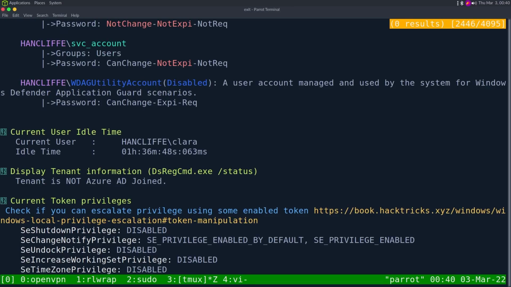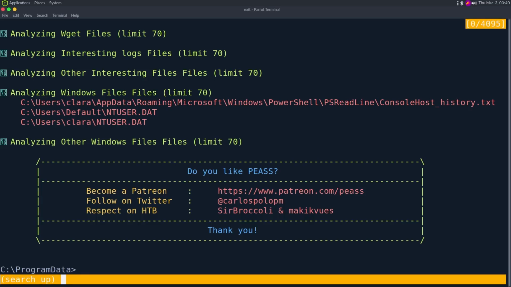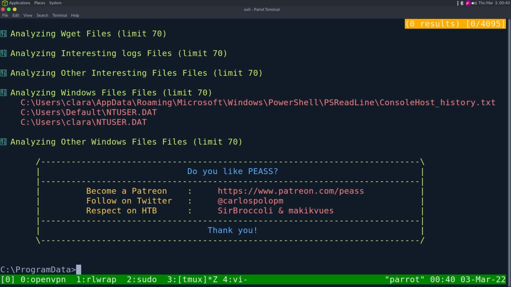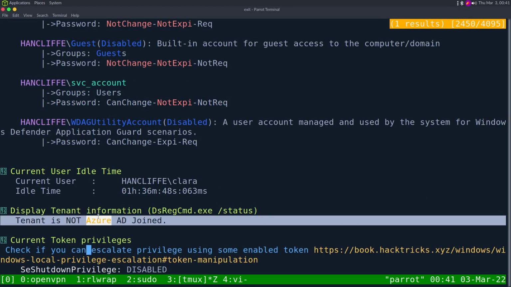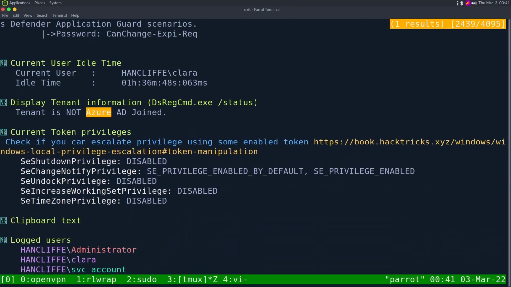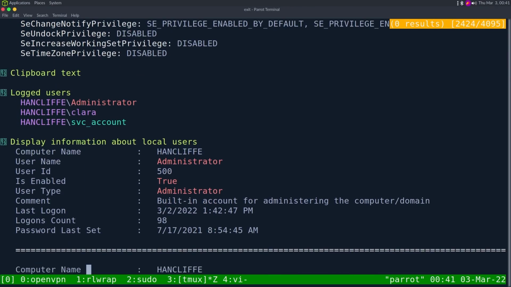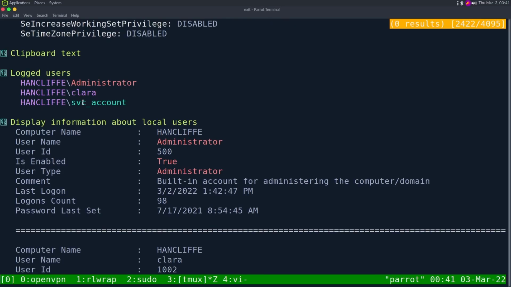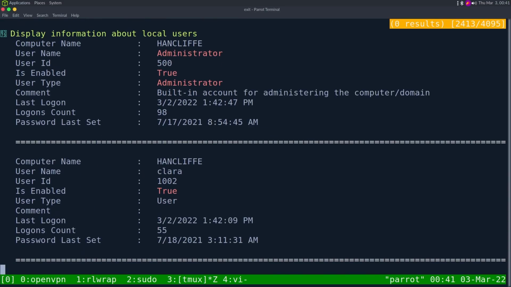Idle time, we can see how long the box has probably been powered on. Oh, that was weird. I don't know why it stopped, but there was an Azure thing I liked. Azure joined, was it? Crap. Search for Azure. So this is not an Azure machine. That's pretty cool to be able to show that. We have it looking at tokens, nothing interesting there. Clipboard text, we don't have anything. Logged in users, so we can see this is me on the reverse shell. This is me on this shell. And I guess administrator has a local session logged in.